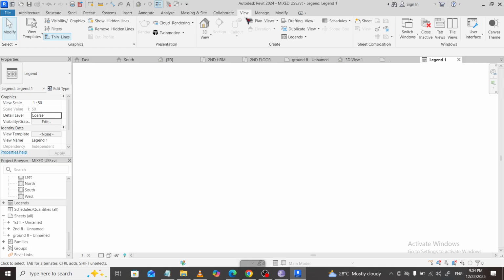Start by looking to your project browser, usually docked on the left side of the Revit window. Scroll until you see the Legends category, then click the arrow to expand it. You'll see a list of your existing legends. Double-click the one you want to edit. That opens the legend view directly, so you're working right inside the view that will appear on your sheets.